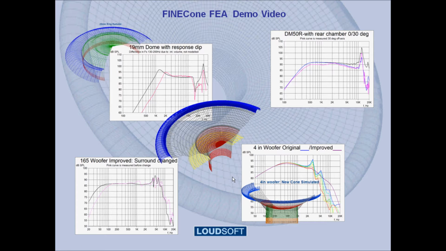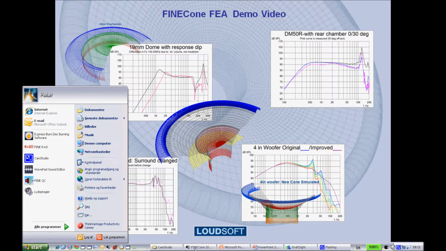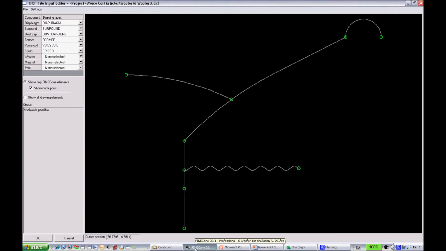I will do a demo for you of FINECone designing a 6.5-inch woofer. So we open FINECone, and the first thing we're going to do is to import a geometry. This can be done by a DXF file. You can see it's very simple. It's just lines and arcs, and this can be created by any CAD program.